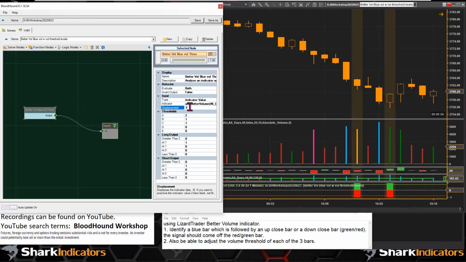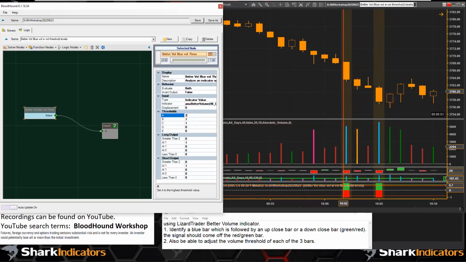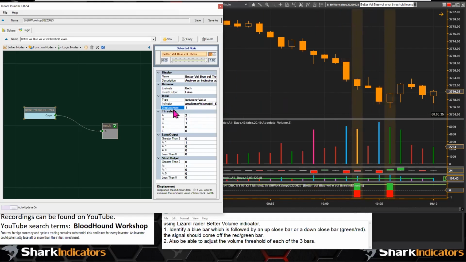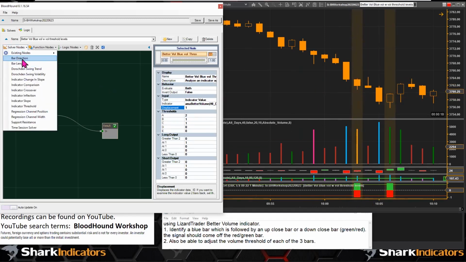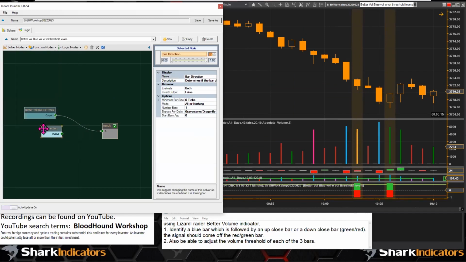Sorry, there we go. So let me put that displacement back to 0. And so our output is on the blue bars, and with a displacement of 1, basically you're shifting the indicator's output forward 1 bar. That's what NinjaTrader's displacement does. So if I set that to 1, bingo. Now the output is pushed forward onto the next bar, where we want to actually read the bar direction. And simple enough, we just grab a bar direction solver like so.